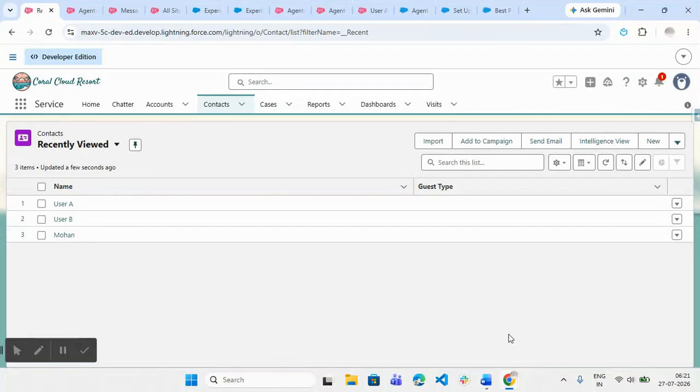Hi everyone. So today we are going to see about agent access. Whenever we create an agent, there is an Einstein agent user which is created as part of that agent creation. So how does the access work inside Agentforce?